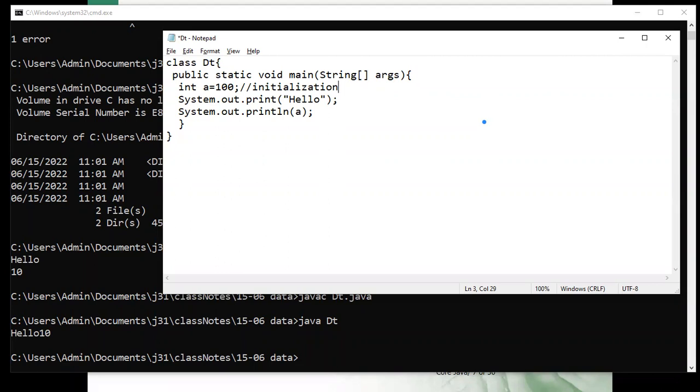One is you can use a double slash. Whatever you write after the double slash is going to be ignored by Java. Or you can use slash asterisk and end with asterisk slash. You understand? So I can write comments in two ways. One is slash asterisk and asterisk slash. In between these two, you write the comments.